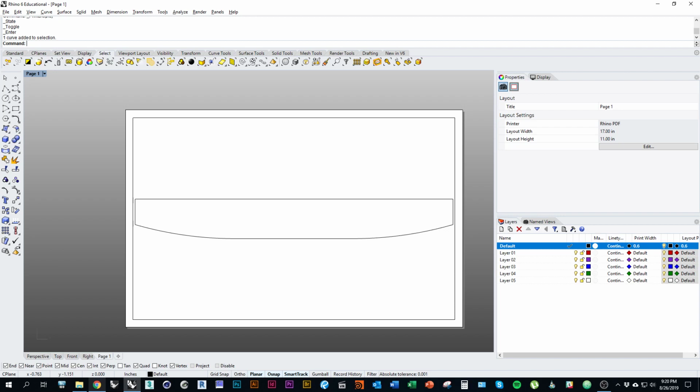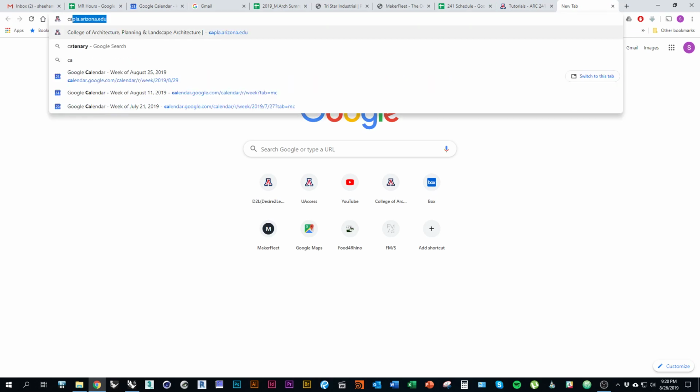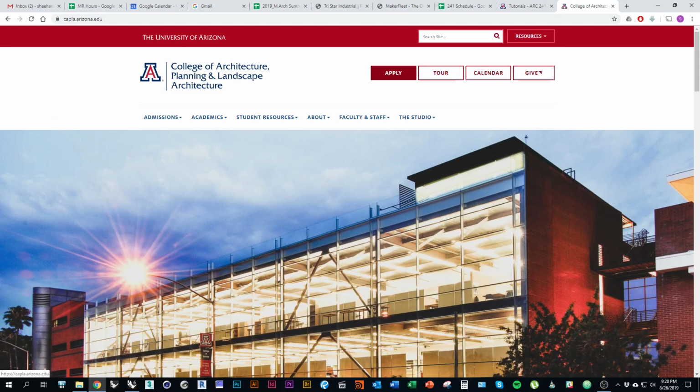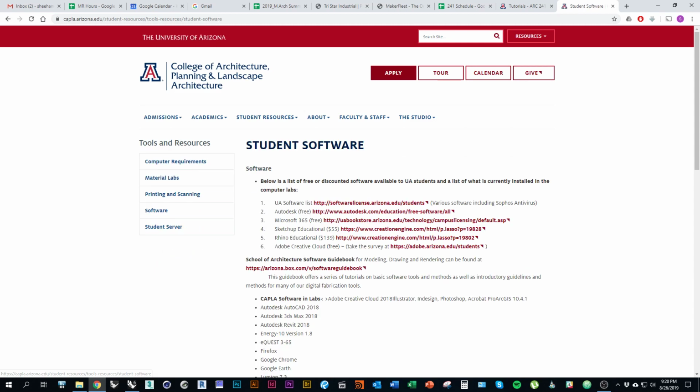Now I want to point you guys towards how to actually print. So the best way to figure this out is just to use the CAPLA website. If I go to my internet browser and open a new tab, I'll go to capla.arizona.edu. So a lot of the information about the technology we have here, the printers, tools in the model lab, there's a lot of information that is really useful to students. I'm going to go up to the search bar and type in software guidebook. And then I'll click on student software.